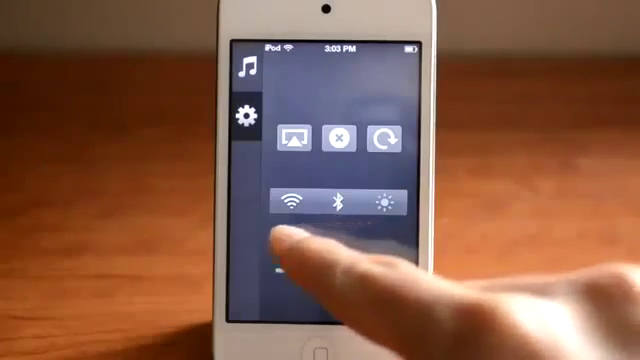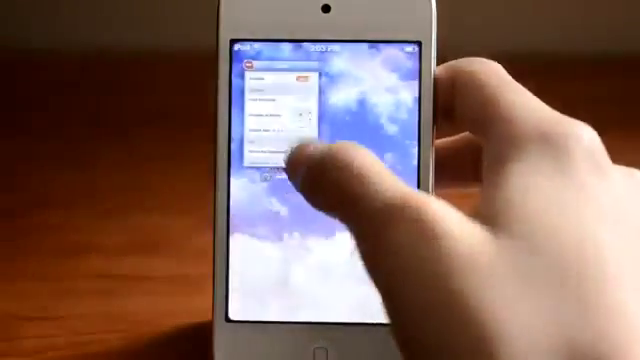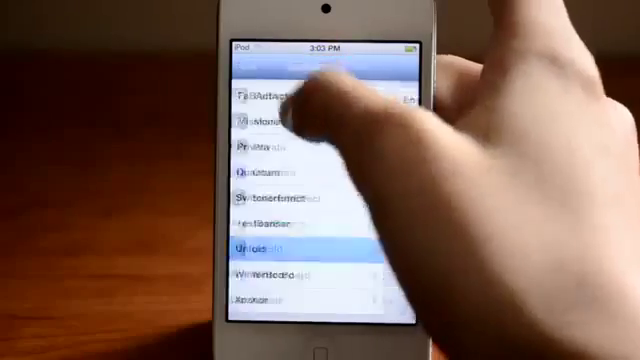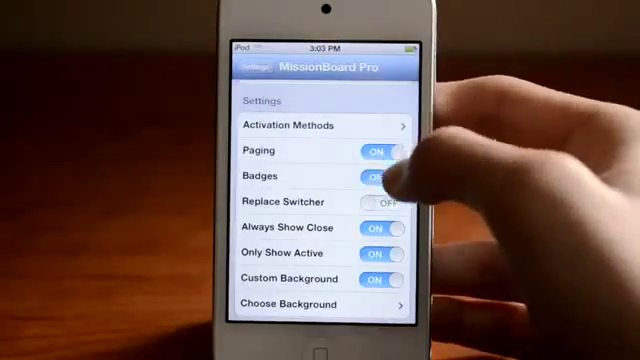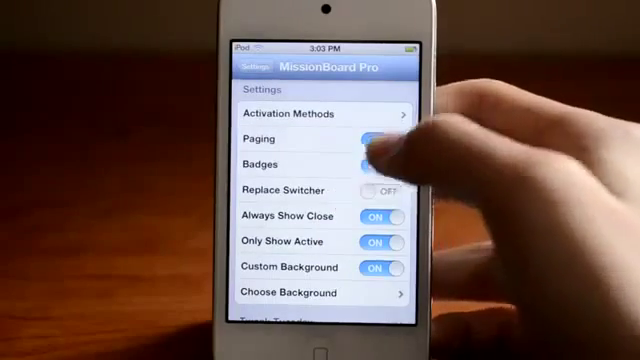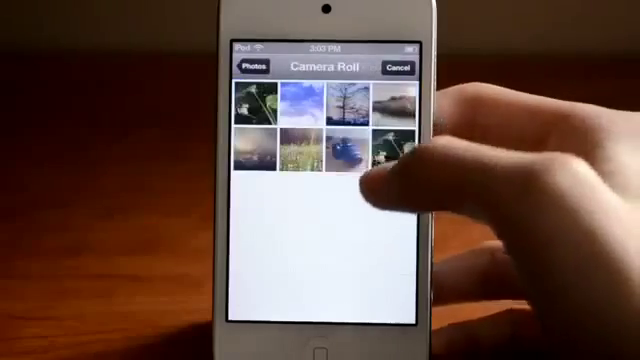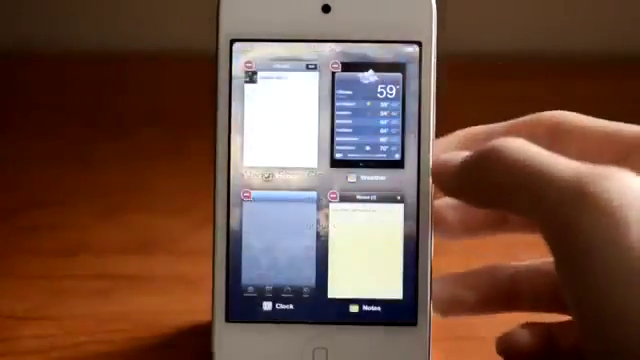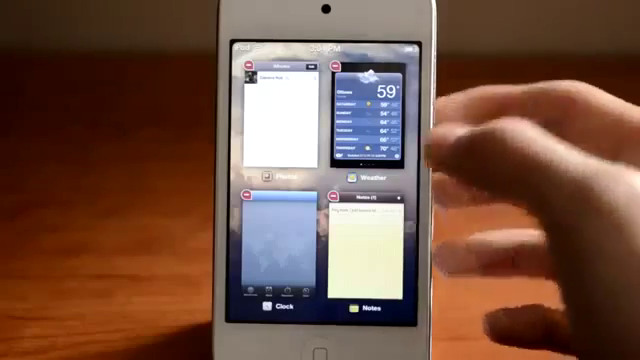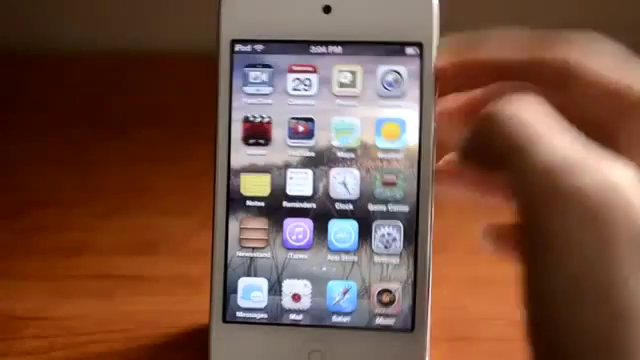You can change your brightness. You can also toggle Wi-Fi and Bluetooth. I'm just gonna go to settings and show you some of the settings in this tweak. As you can see, this is the pro version, and it has a lot more settings than the regular version of Mission Board. I can change my background wallpaper to whatever I want. I can also delete different apps by clicking this red button. So that was Mission Board Pro, my favorite tweak of this month.